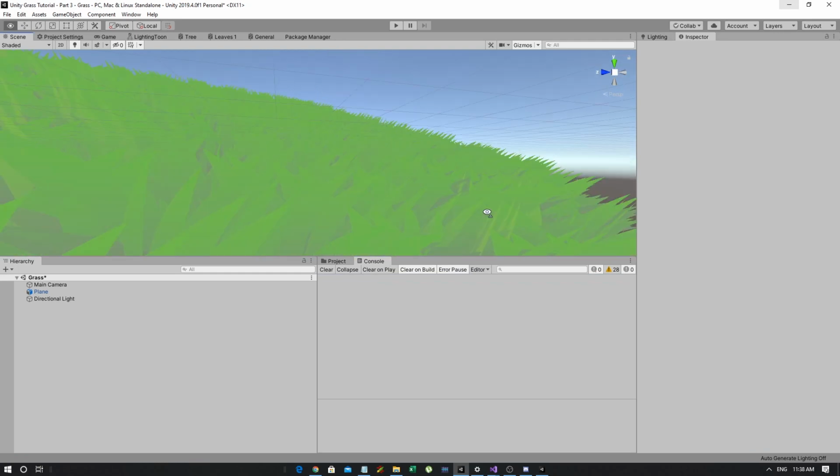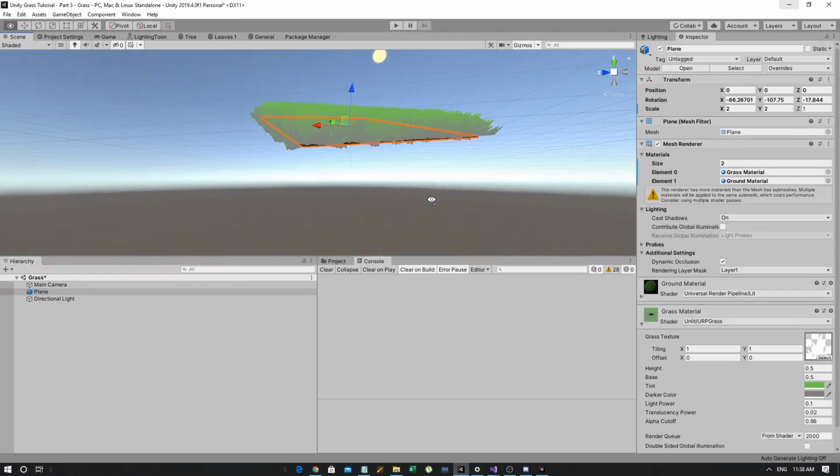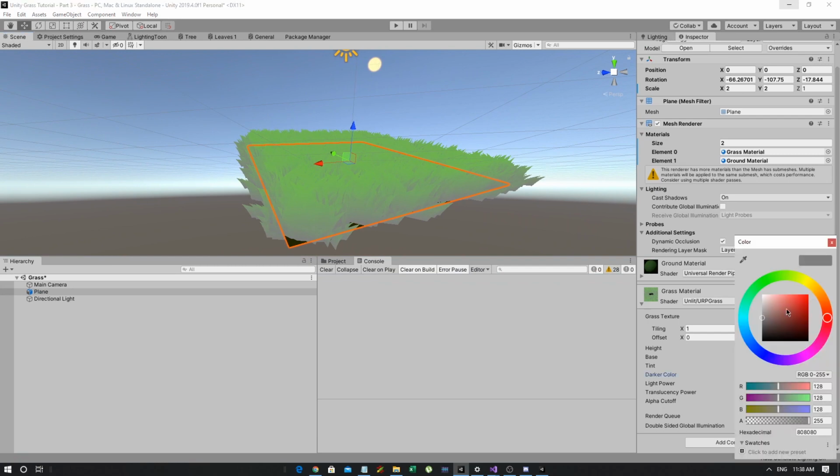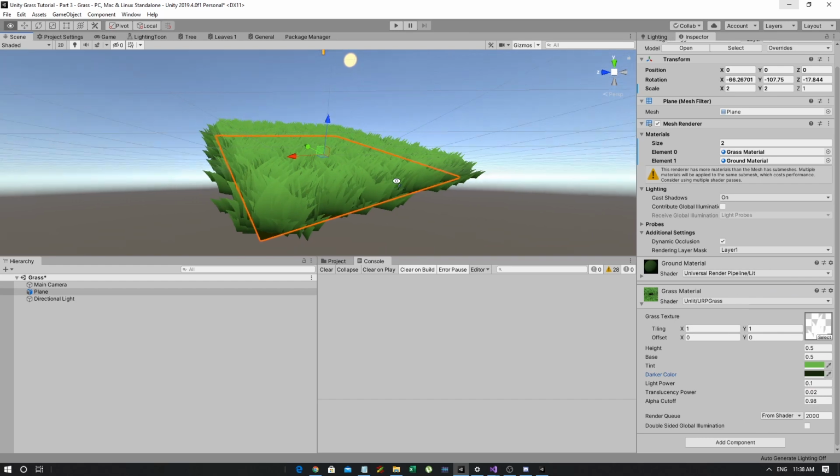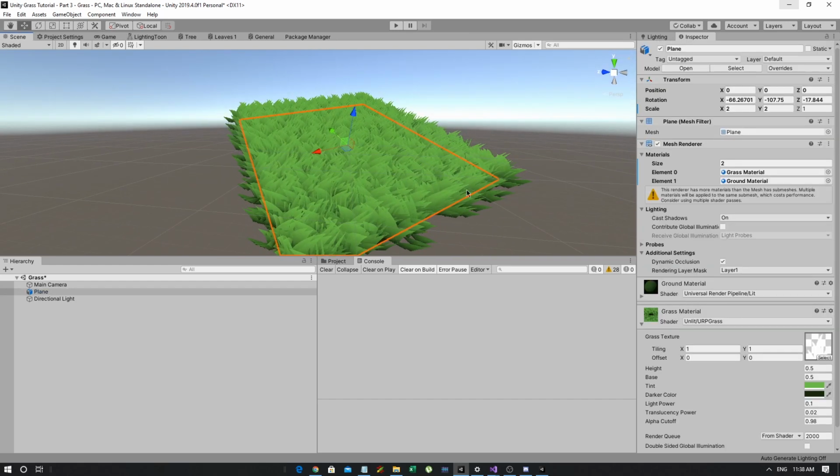And now we have the self-shadowing effect. Let's go in and check this out. Let's change this darker color to a darker green. And wow, there we go. Now we can actually see the different grass elements.